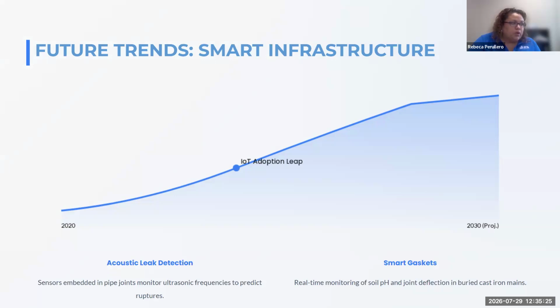So when we're talking about Internet of Things adoption, we have seen some come through, especially in the last maybe 3 years. We've seen the big spike, and the assumption here is that it will just continue to rise.